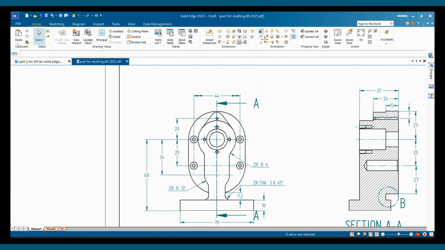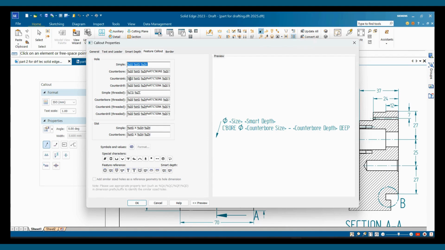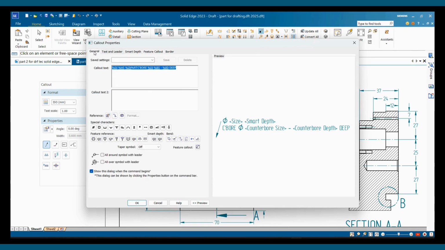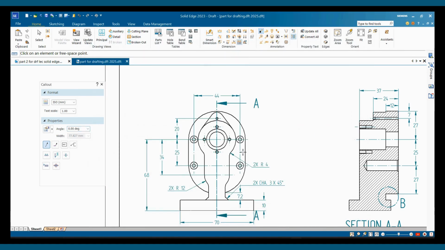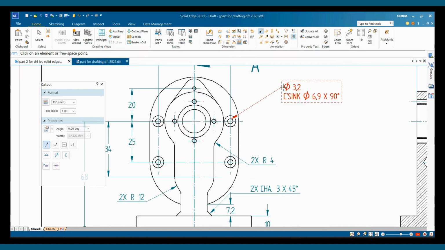Select callout option and select the countersunk formula here. Right click, copy, and in general tab we are going to paste it. So now the formula has been changed. Instead of counter bore, we have taken countersunk. Say OK and select the reference hole. Here the diameter 3.2 is having the end condition as throughout. That's why the depth is not being shown here.